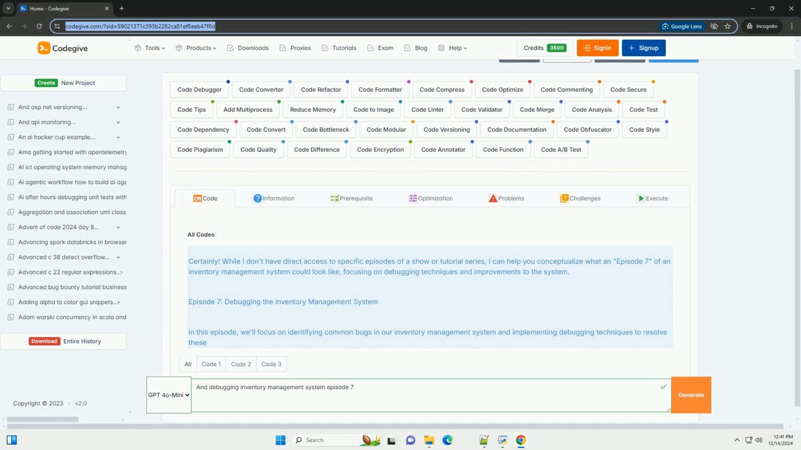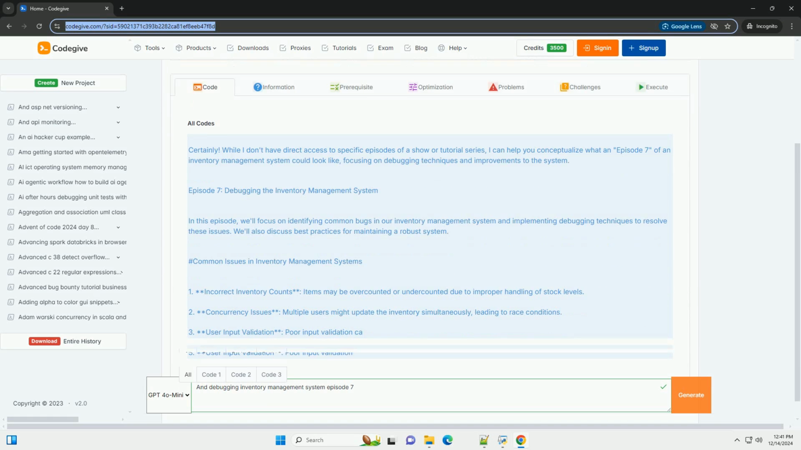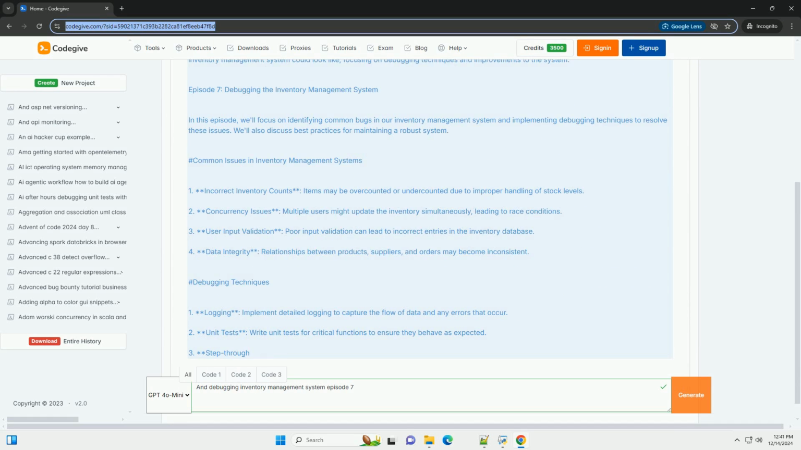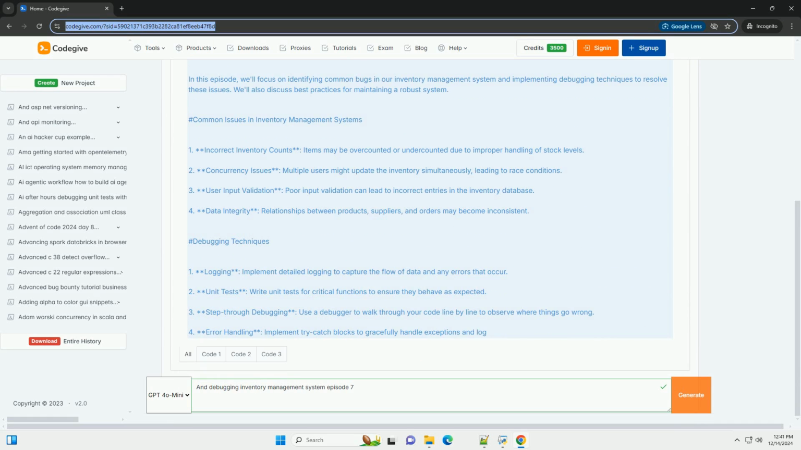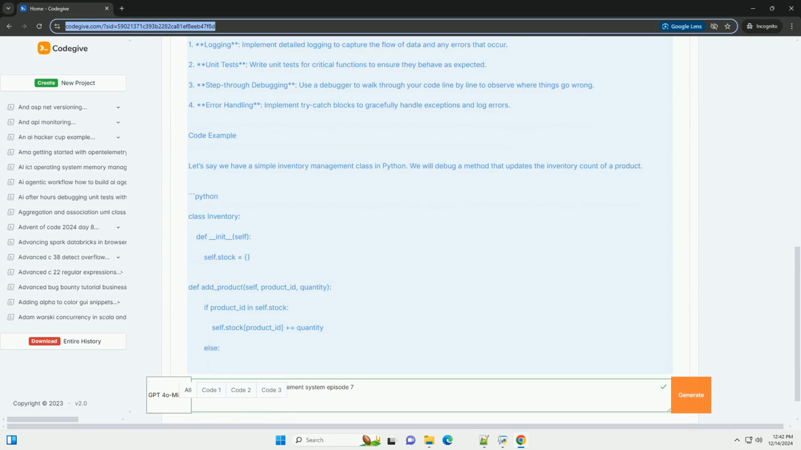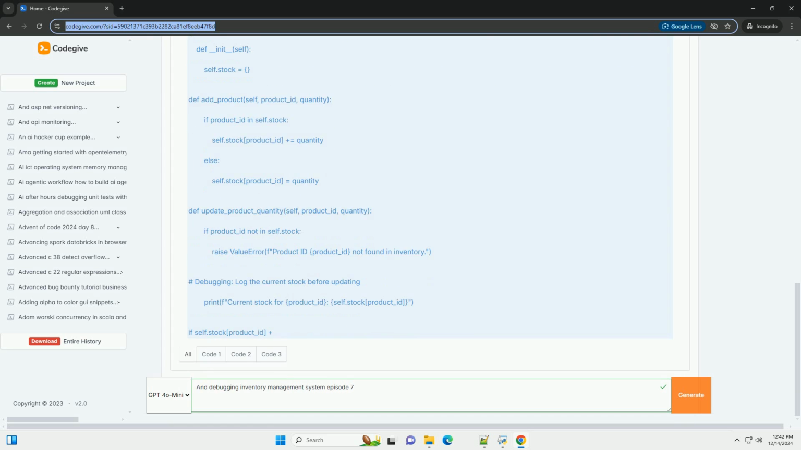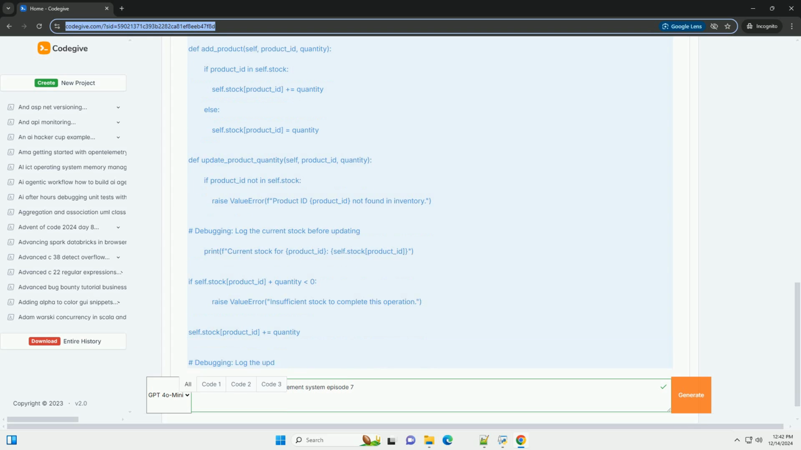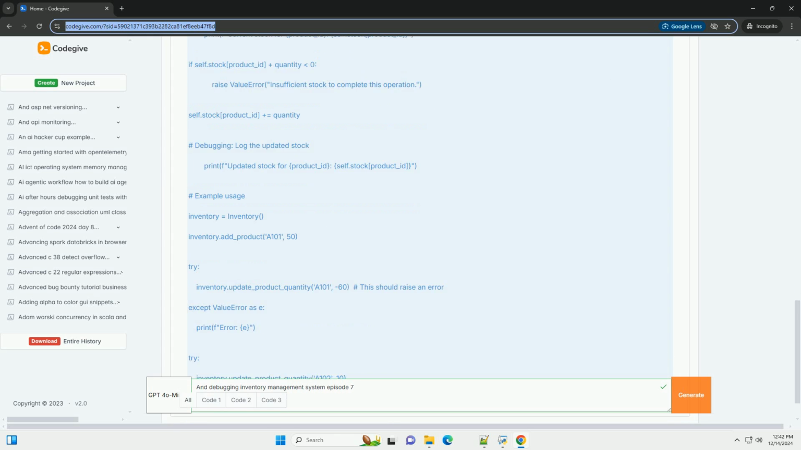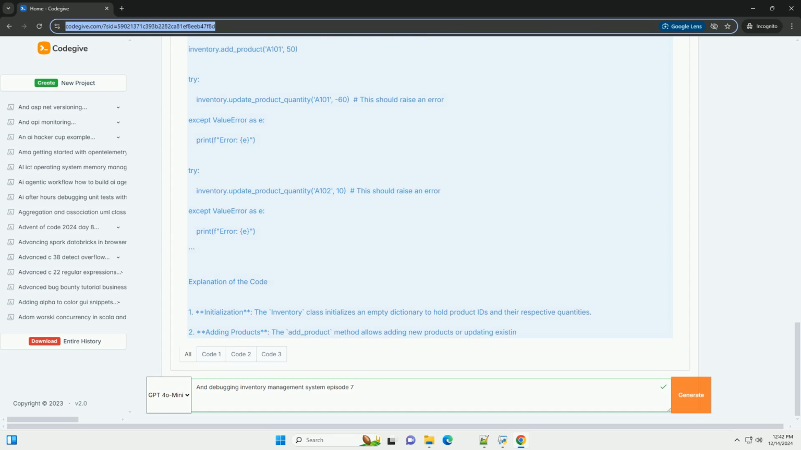Certainly. While I don't have direct access to specific episodes of a show or tutorial series, I can help you conceptualize what an episode 7 of an inventory management system could look like, focusing on debugging techniques and improvements to the system. Episode 7, Debugging the Inventory Management System. In this episode, we'll focus on identifying common bugs in our inventory management system and implementing debugging techniques to resolve these issues. We'll also discuss best practices for maintaining a robust system.